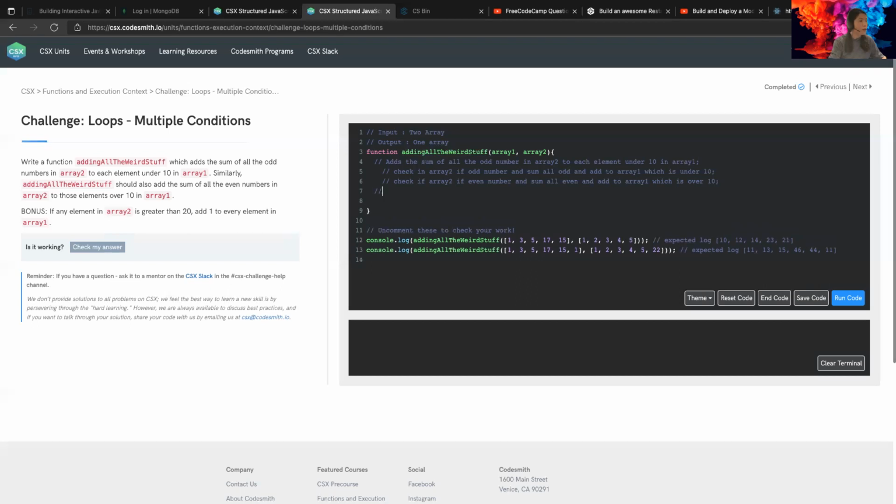And then we also have another condition. We're going to check if in array 2 there is a number greater than 20, we will add 1 to every element in array 1. Okay, so that's what I'm trying to understand the prompt wants us to do.